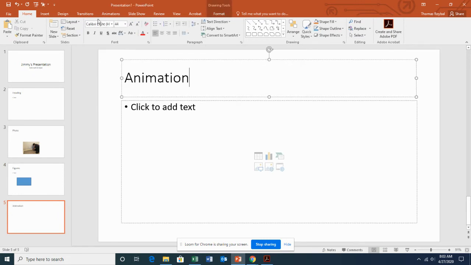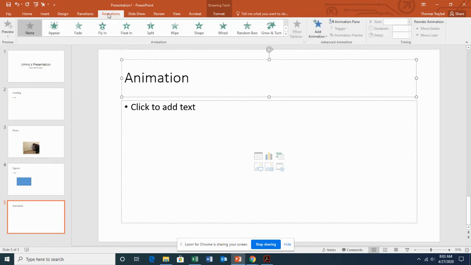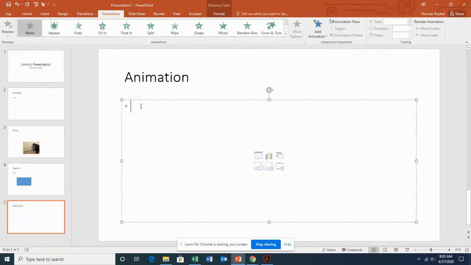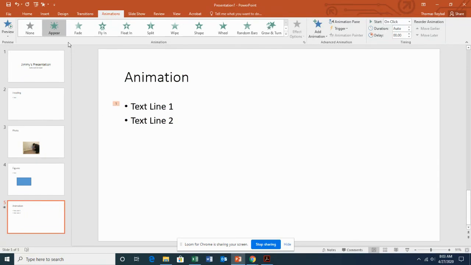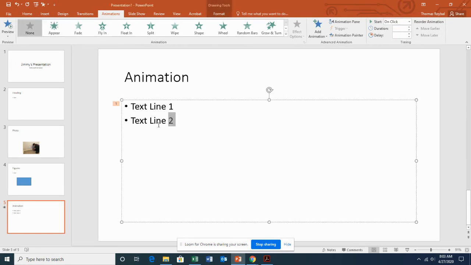To go to animation, click on Animations in your taskbar. Animation allows different lines of text and different photos to appear not all at once. Suppose I want my text line 1 to not appear right when I bring up the slide, but then to suddenly appear next. So I'll highlight that line, hit appear, and this red box with a 1 appears next to it. That means when I animate, it will have an animation next to it.